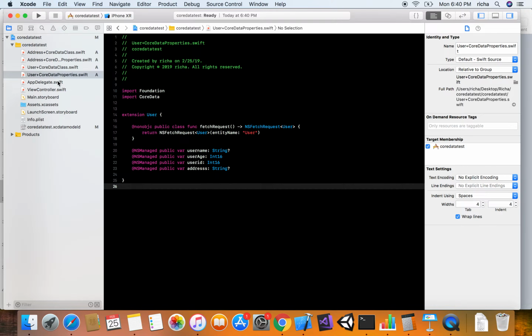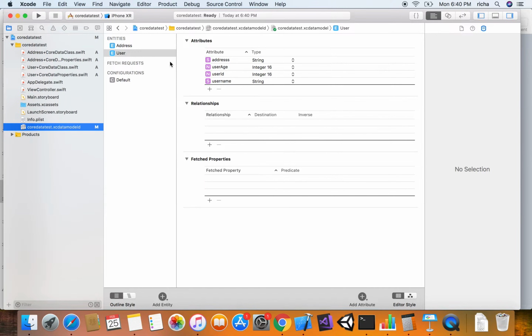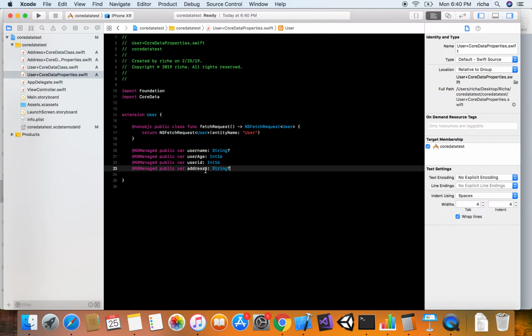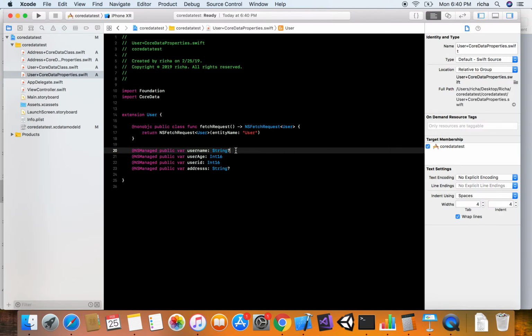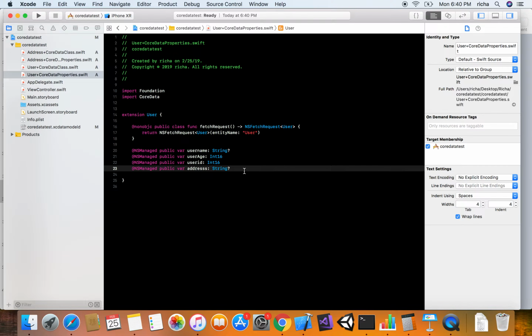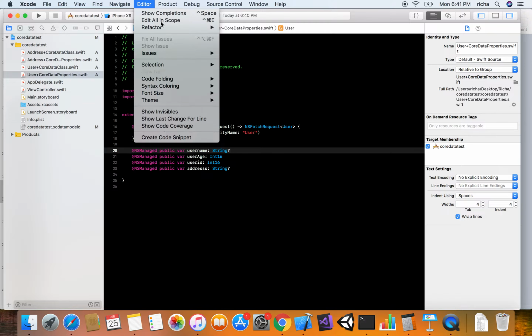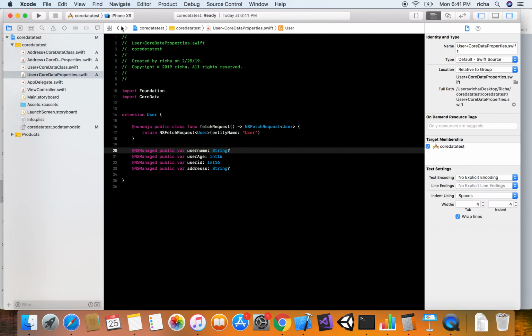So anytime you add more fields in your entity, this class should be updated. Like let's say you add a user city and user street, so this class needs to be updated. So you can either update it manually, or you can just delete this class and do the same process again, and it will be created again. Sorry, yeah, go to editor, and when you select that, it will show you that option.